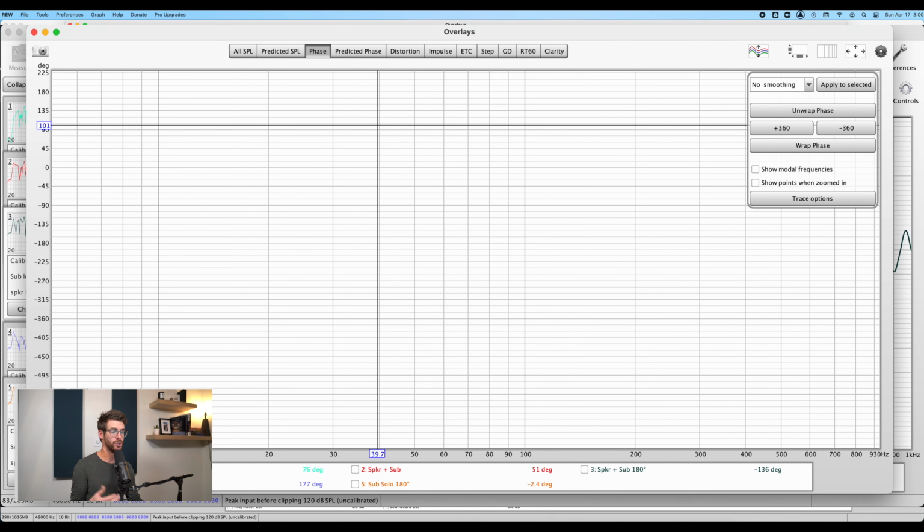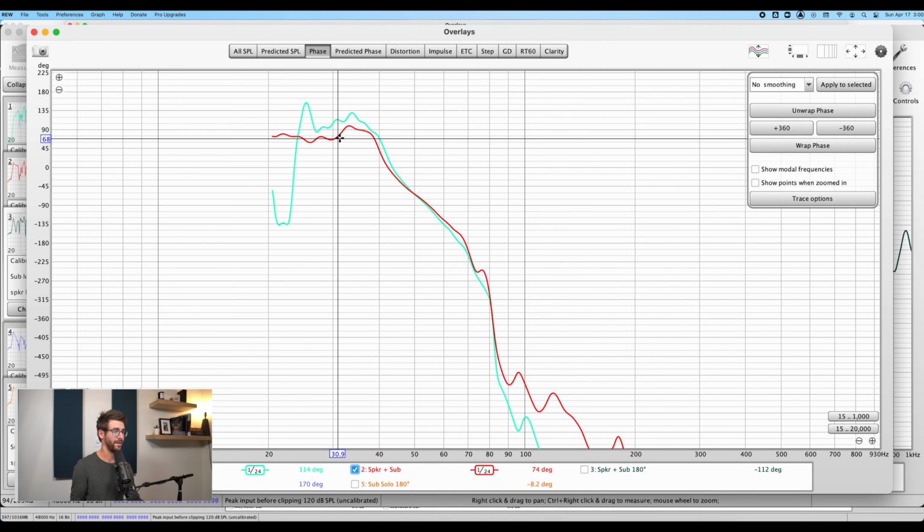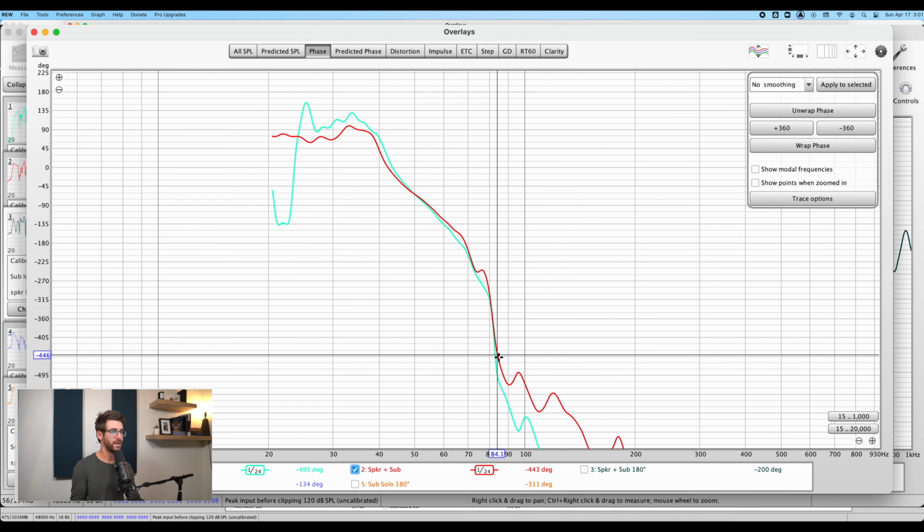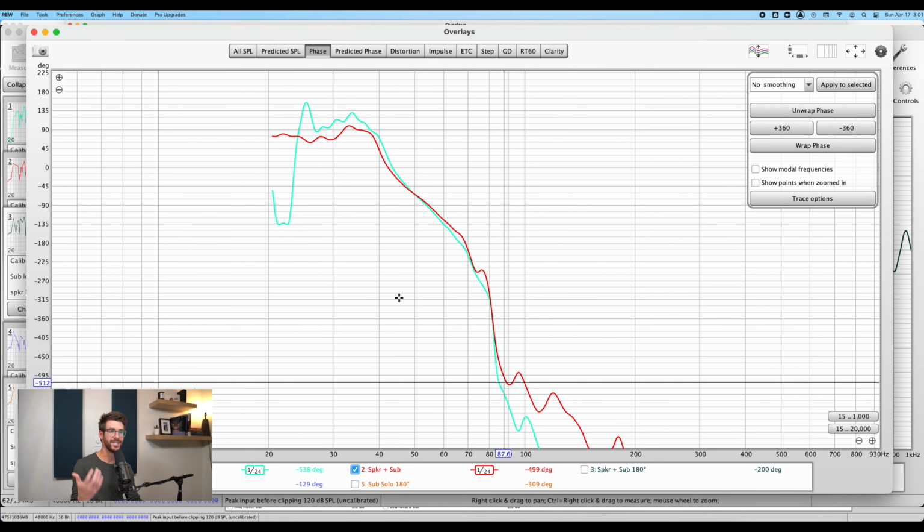Now let's take a look and see what just the speaker looks like. And then we'll see what happens when we add in the speaker and the sub. Now we can see when we add in our speaker, we're not creating any major phase changes to the response, which is exactly what we want. Those two things are summing really nicely together and they're not fighting each other.